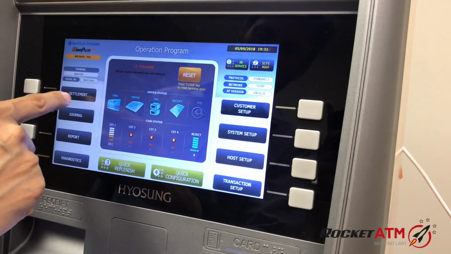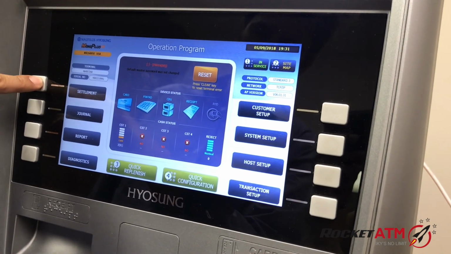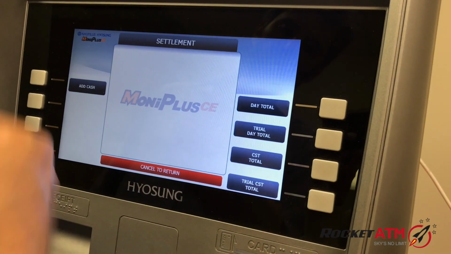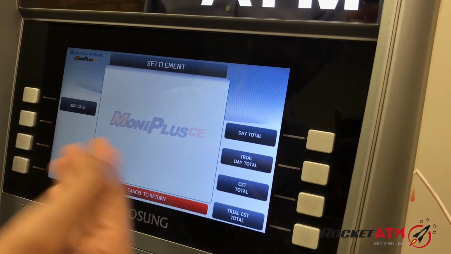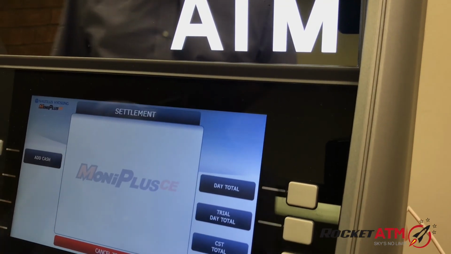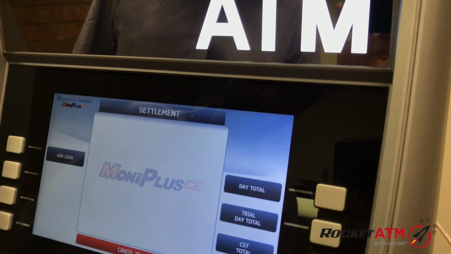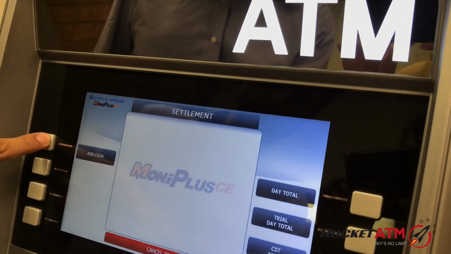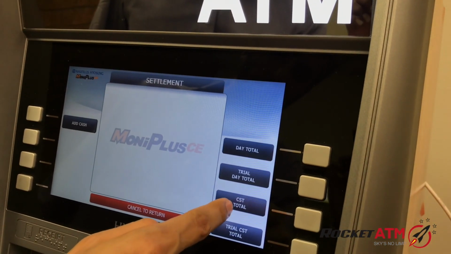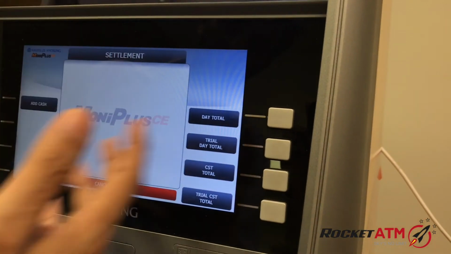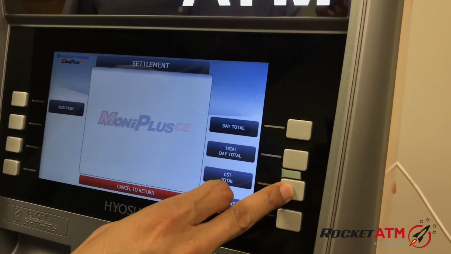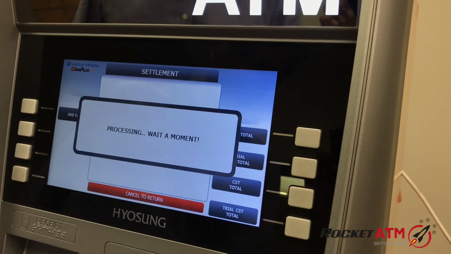I'm going to now load this ATM machine with some cash, or at least pretend like I'm going to put some cash in it, because I do need to tell the computer that there's money in the machine before it can actually go online. So in the settlement menu, I'm going to go to add cash. Well, actually, before going to add cash, I'm actually going to clear out whatever memory that it may have by pressing a cassette total, and it's going to give me a printout.